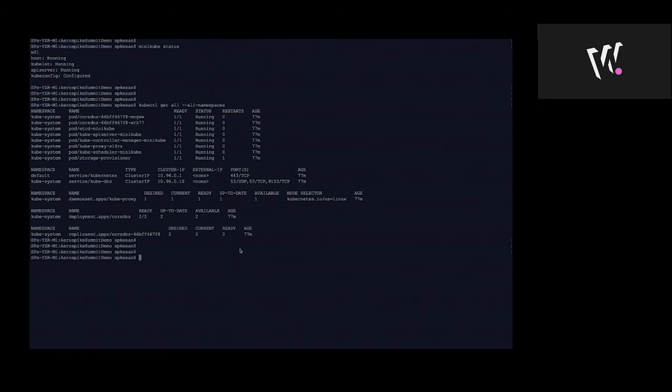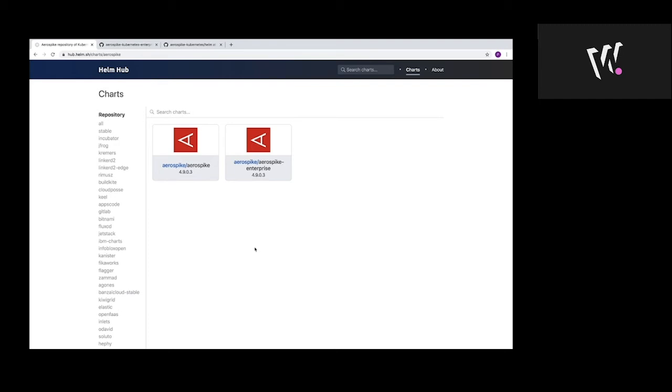Now I have my local Kubernetes environment up and running. Next, I'll go ahead and deploy an Aerospike cluster on this environment. To do that, I'll be using the Aerospike Helm charts. With Aerospike Helm charts, it's really easy to deploy an Aerospike cluster on a Kubernetes environment. It's just one single command, and your Aerospike cluster will be up and ready.